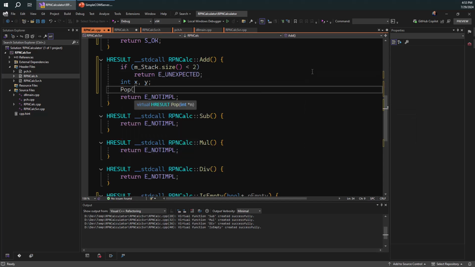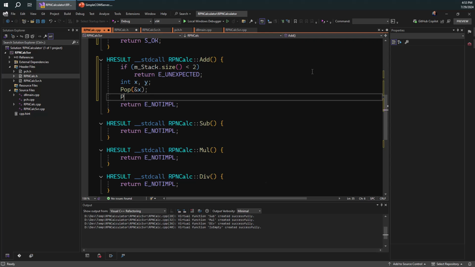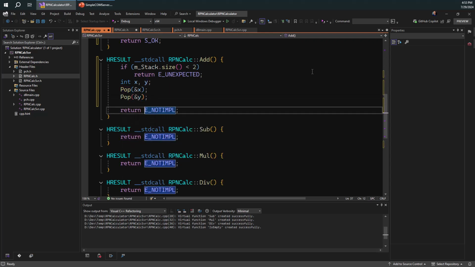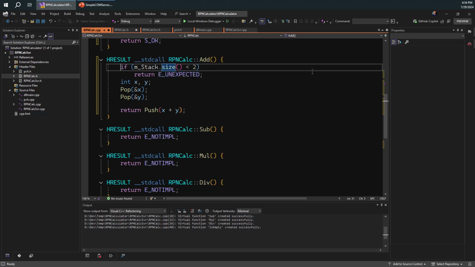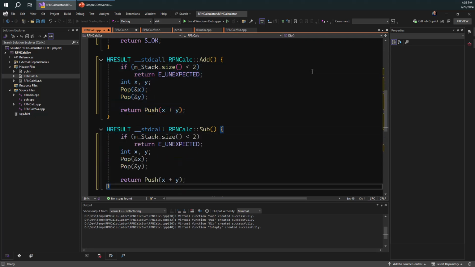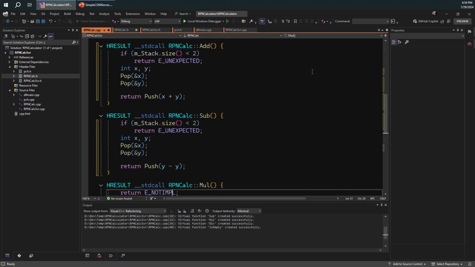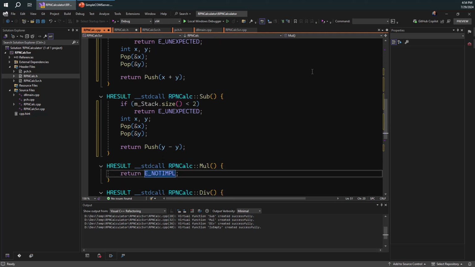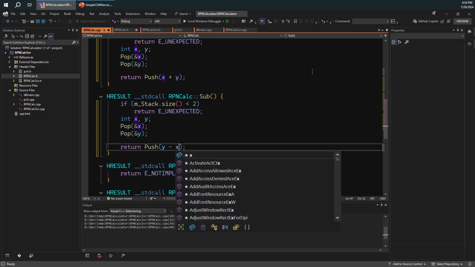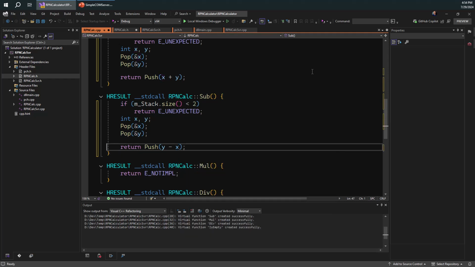Otherwise, we can go ahead and call pop with X and pop with Y, and just return by calling push with X and Y, like so. X added to Y. With the same idea, of course, we can just go ahead and copy that for most operators. So for this one, we're going to do Y minus X, because that's going to be the second one we pop. It's supposed to be the first one that we need to use as the value to subtract from.